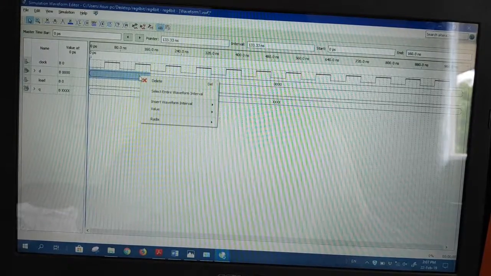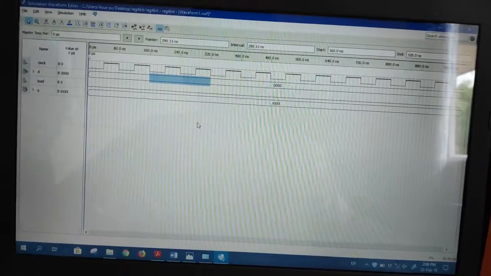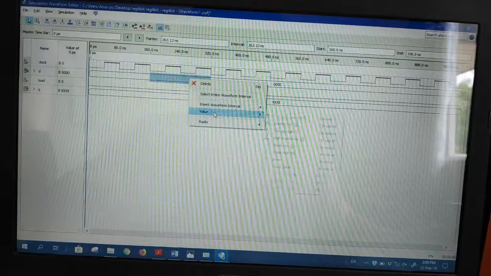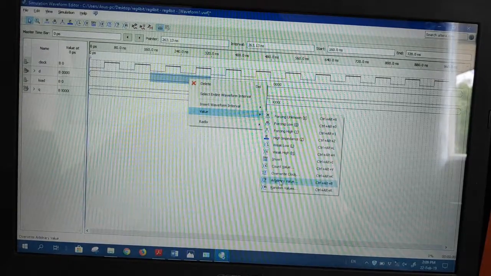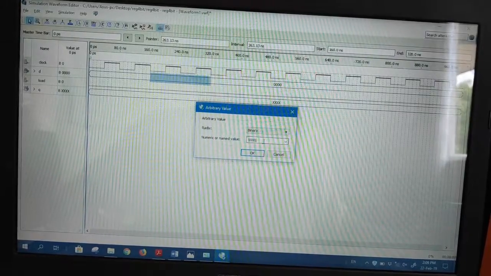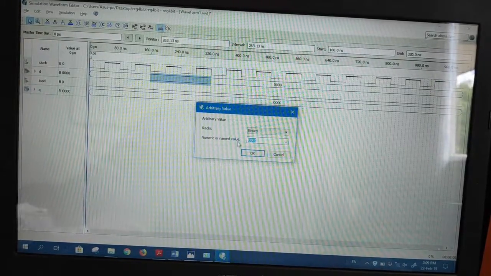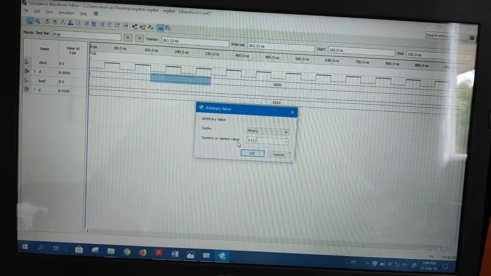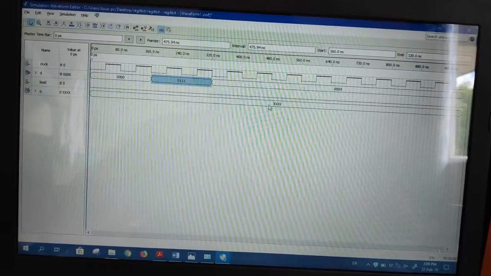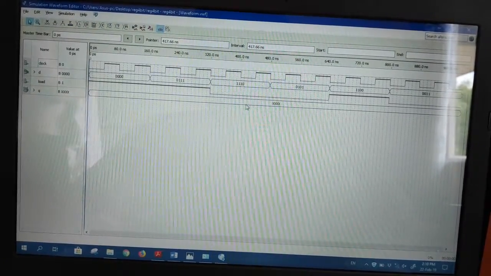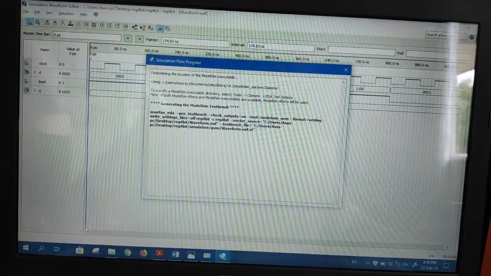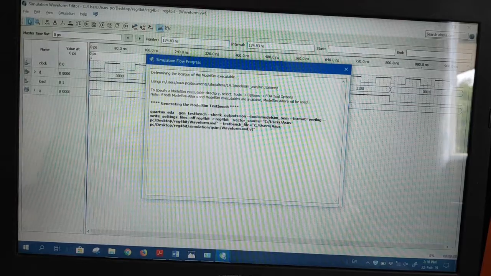Right click it. In this case, highlight 160 until 320 nanoseconds, right click, Value, Arbitrary Value, and in this numeric or name value, change to 0111, click OK, and do the same for the rest until you get the required waveform, and click this Run Functional Simulation and wait for it to simulate the output.